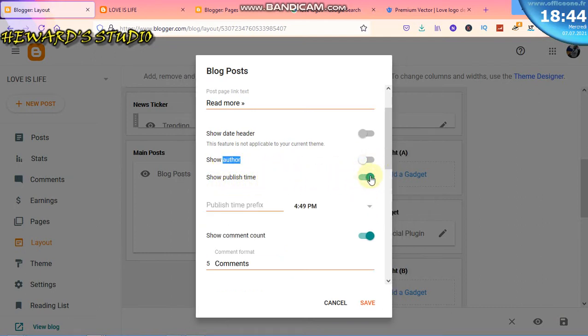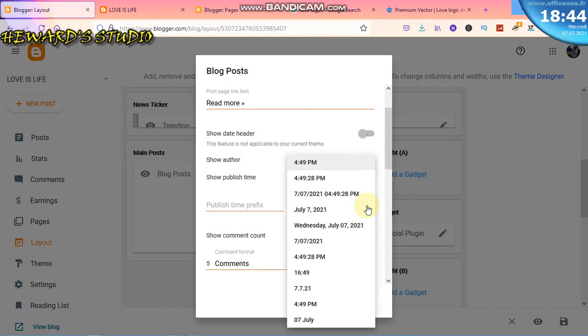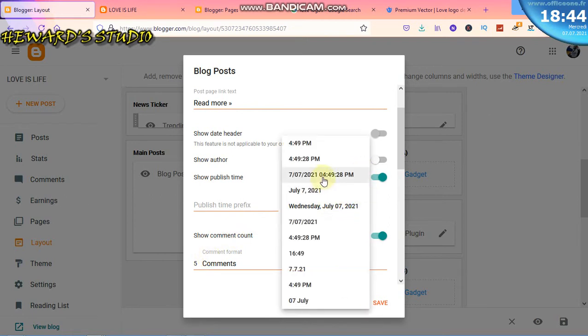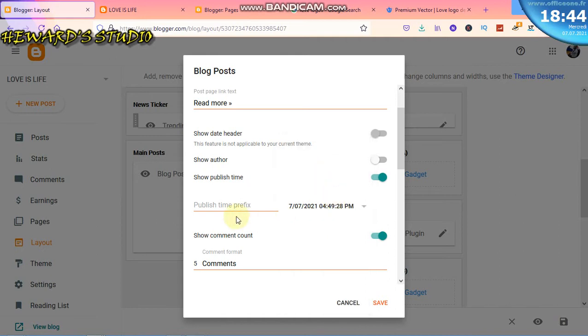Show publish time. Good, you can show. So the publish time prefix is 4:49 p.m., fine, but you can change it to Wednesday, something like this is good. Oh, we are talking about time, right? So if you want it that way, it will display both the date and then the time.